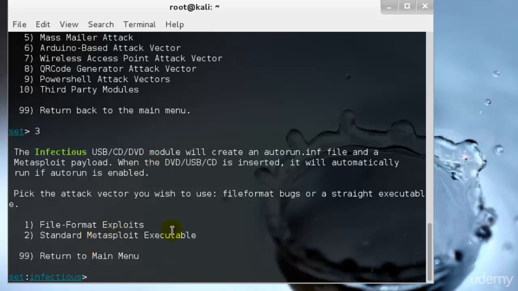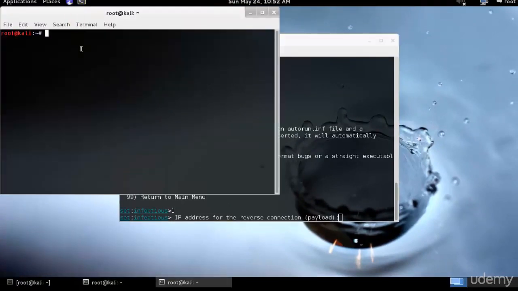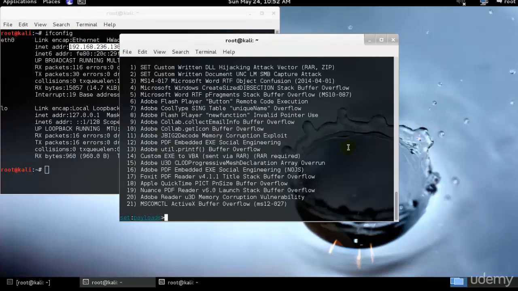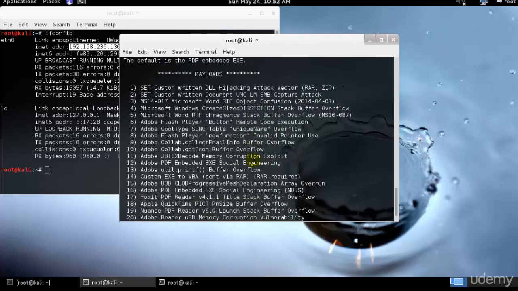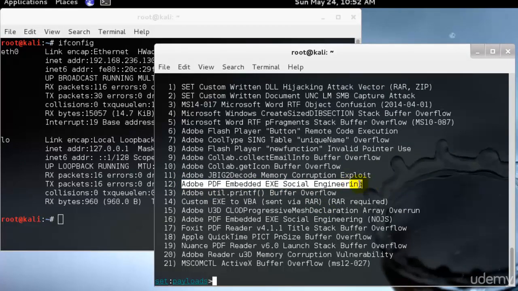There is the standard Metasploit executable payload.exe, and another one is a file format exploit, which takes a file of a different format and converts it into a virus which runs in the background. I'll use my IP address to create a reverse connection. As you can see, we have different types of attacks over here, like Adobe Flash Player and Adobe CoolType, but we don't want any of these specific things. The one we will be using is the Adobe PDF embedded EXE social engineering attack.